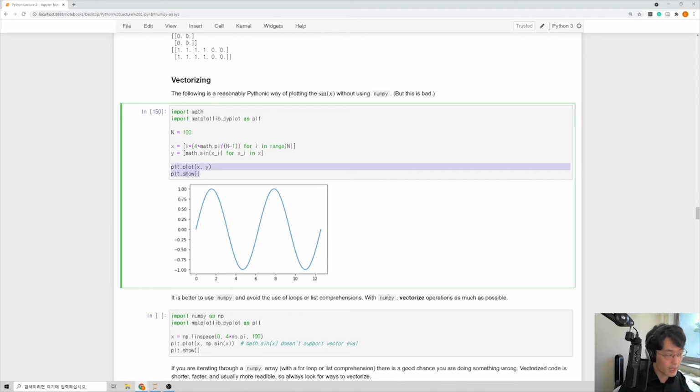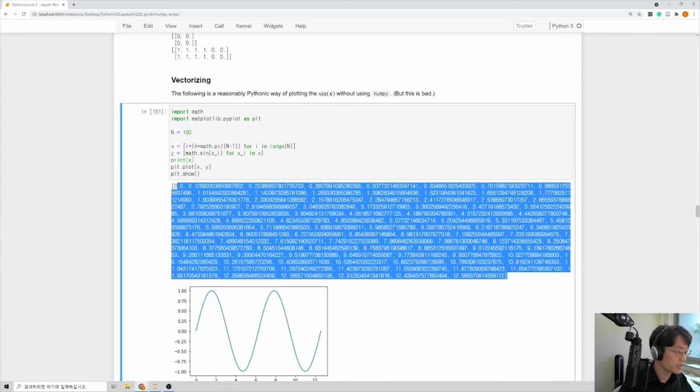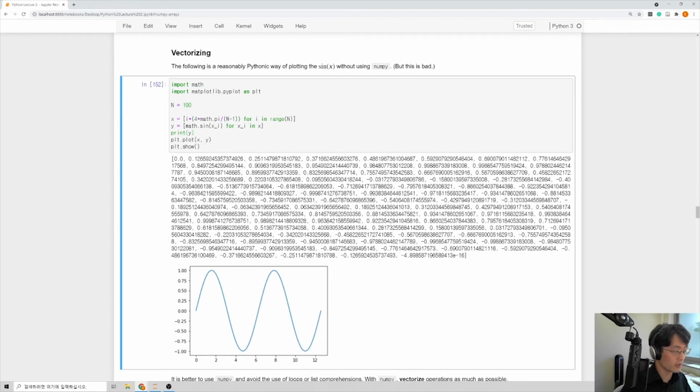It's just a library that allows us to plot things. And what we're doing is we are creating an x array and a y array. So if I print out x, it's hard to see, but these are the points that we have on the x-axis. And if we print y, those are the corresponding y values, the evaluation of sine x.